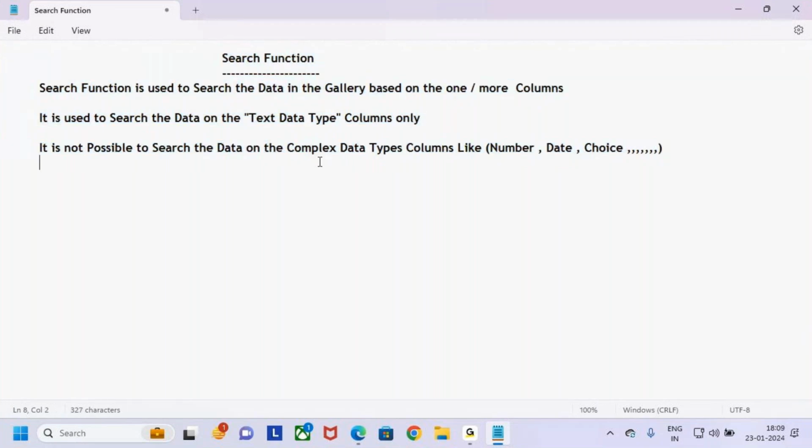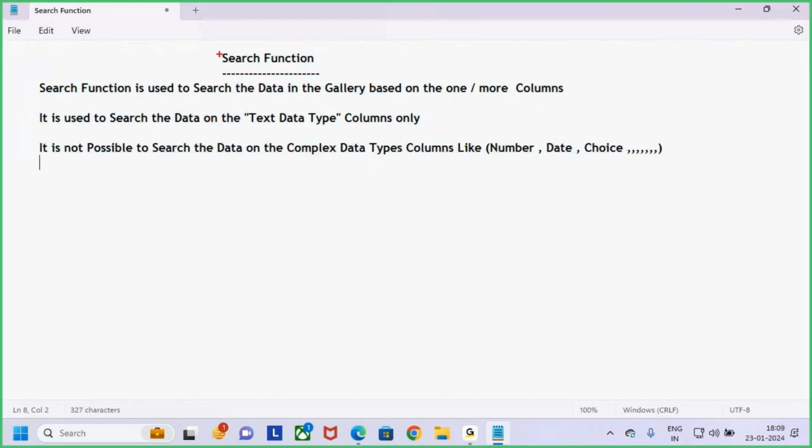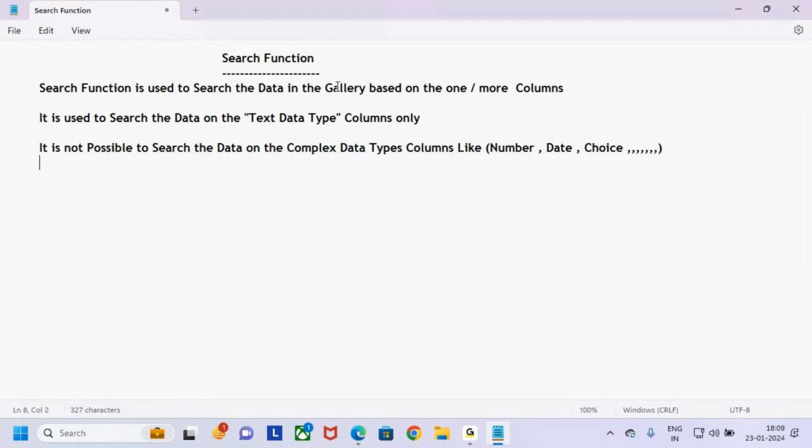Now let me open the Power Apps. Let me show you how to search the data in the gallery with the help of the search function, guys. By using the search function, how we are going to search the data in the galleries, let me show you.